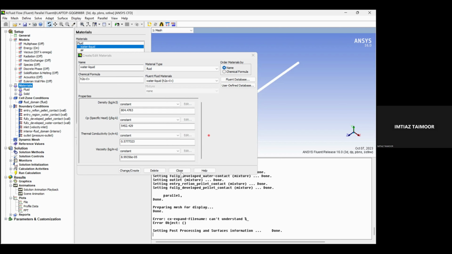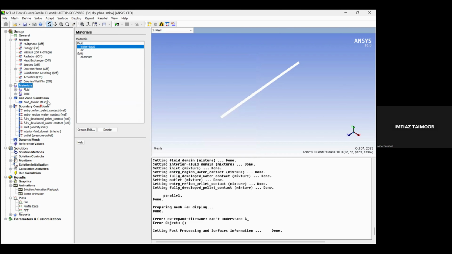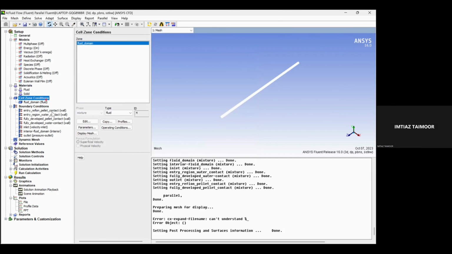So this is the property that we have specified, and then we have the boundary conditions. This is the most important part, the boundary conditions. So we will go one by one.